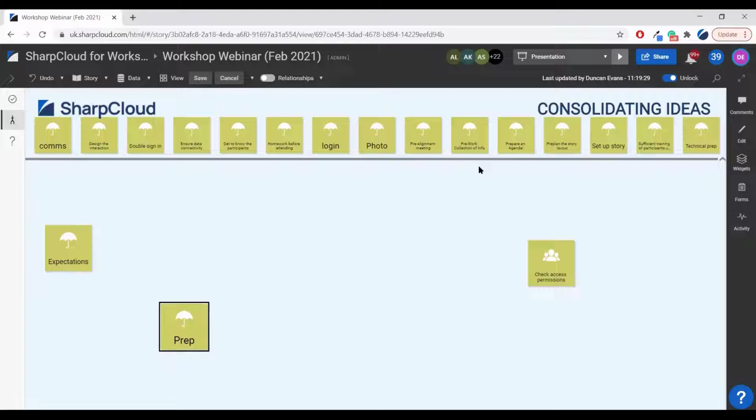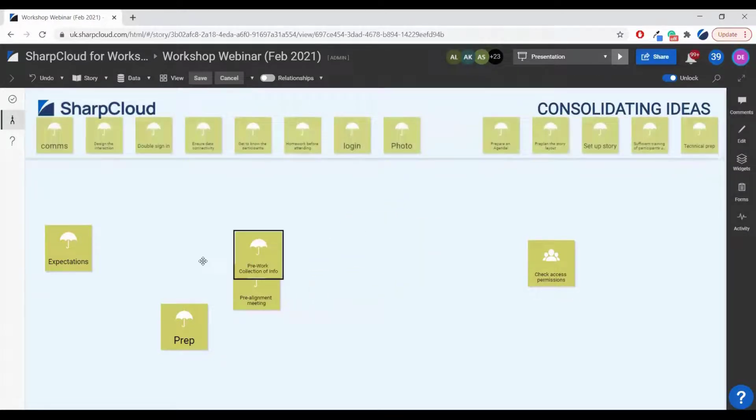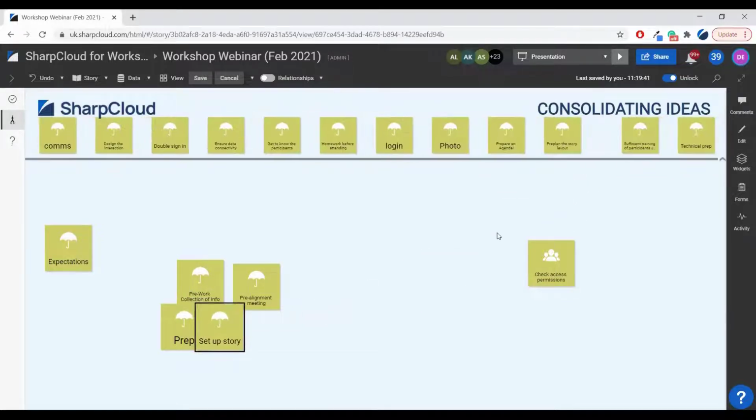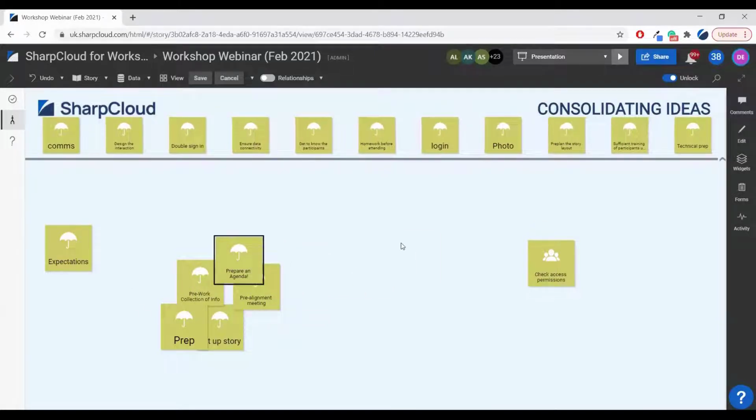So we've got prep work here, pre-alignment meeting. Maybe we want to do some more pre-work collection of information from our participants, set up a story, perhaps ahead of time, prepare an agenda. So I've identified all of these different ideas as being similar to each other.